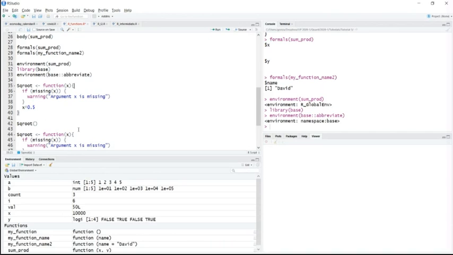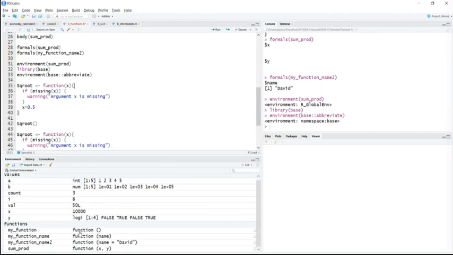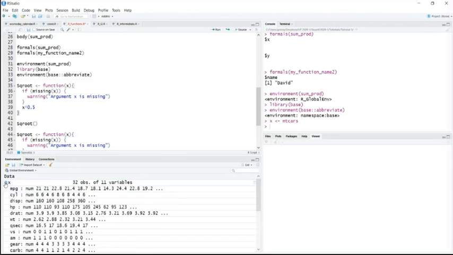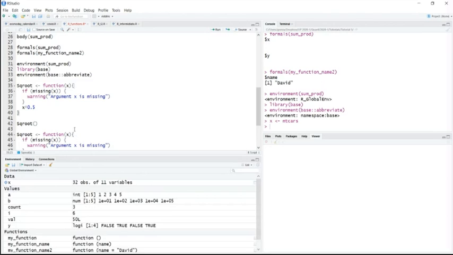Environments are for storing functions. Environments are for storing everything. So as you can see, our global environment is storing values, is storing functions, and we can also store objects. Say x is mtcars. So mtcars is now a data frame and it's saved at our global environment.